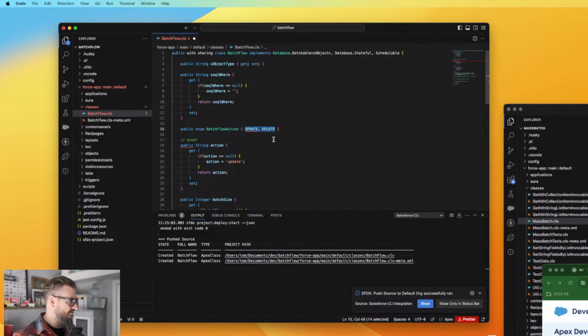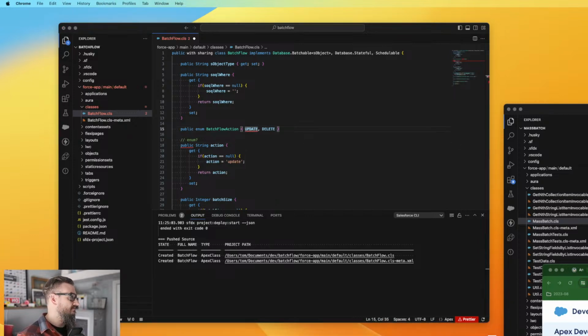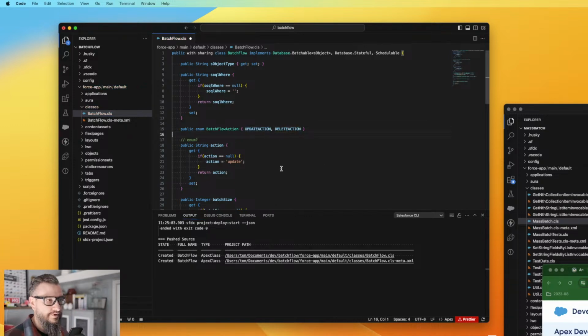All right, so I don't think it likes update or delete as the commands here. So maybe we need to call it something different. Update action, delete action, or what could we call it? I wish I could use these and say update action, delete action, I guess. Maybe I'll come up with some more poetic names for that at some point, but okay, so we've got our enum, and then we'll default this to update action.